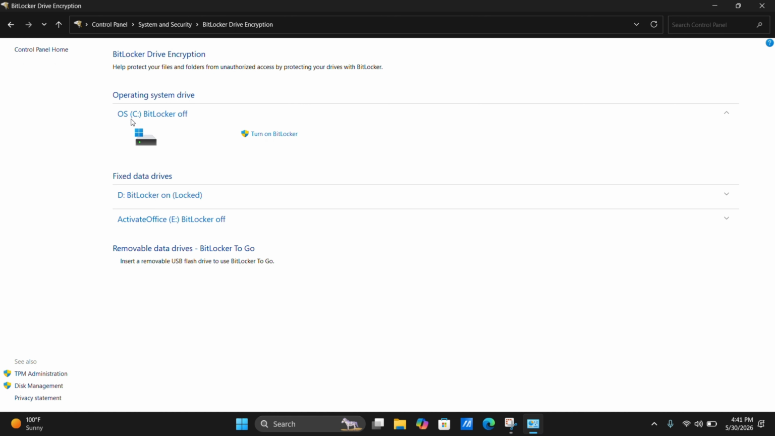Now here, my all drives. Here is my C drive, D drive and E drive. And here is the status. As you can see, here is my C drive. The BitLocker is off. That means on my C drive, the BitLocker is disabled.